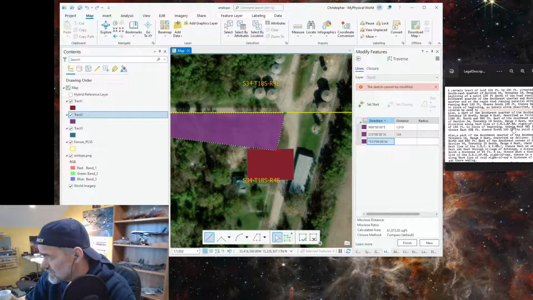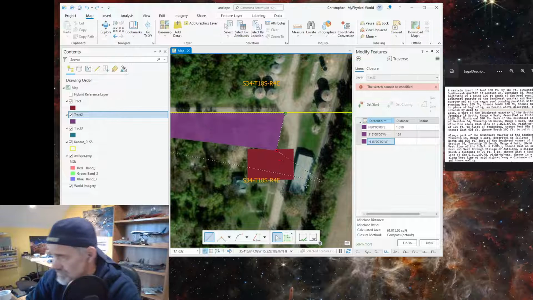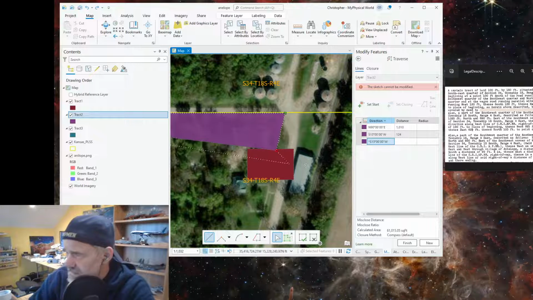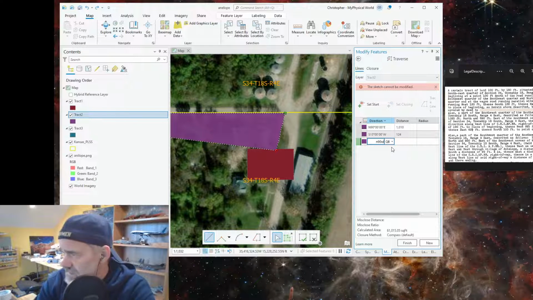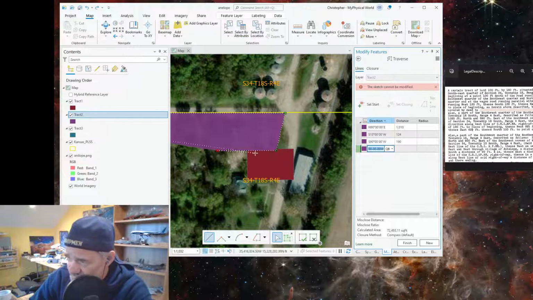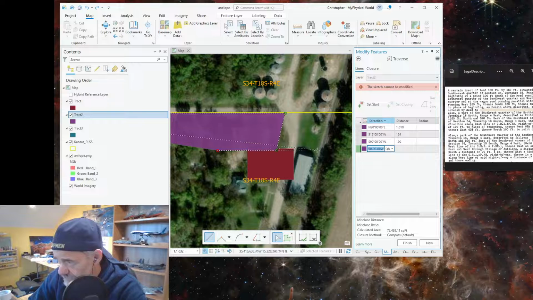Now we can continue. We went our southwesterly direction, and then we're going to go west 190 feet. So here we're going to go north 90 west 190. Takes us over here. Okay.